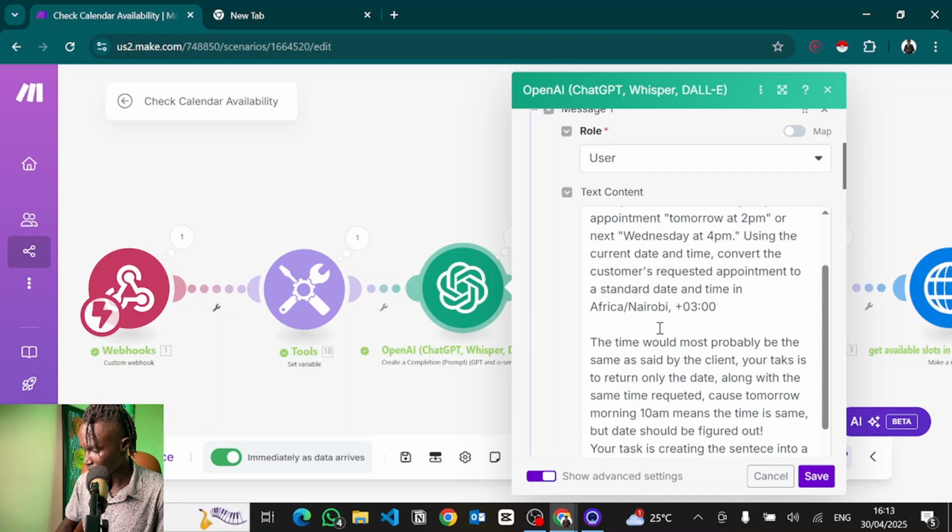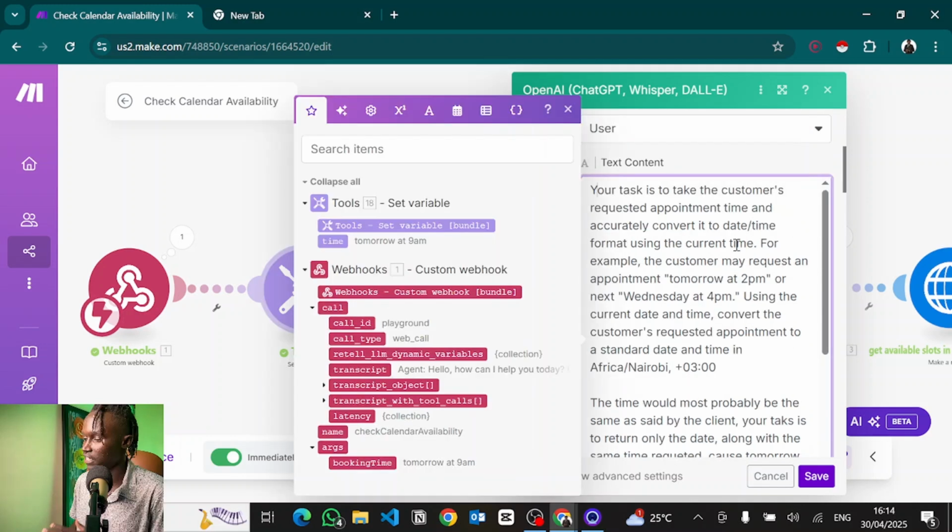So for this, we are getting it from the initial module. Then you can quickly see that its task is to take the customer's requested appointment time and accurately convert it to date time format using the current time. For example, if the customer requests an appointment for tomorrow at 2 p.m. or next Wednesday at 4 p.m., using the current date and time, convert the customer's requested appointment to a standard date and time in that specific time zone. So that's all you need to do. Click save, then we move on.